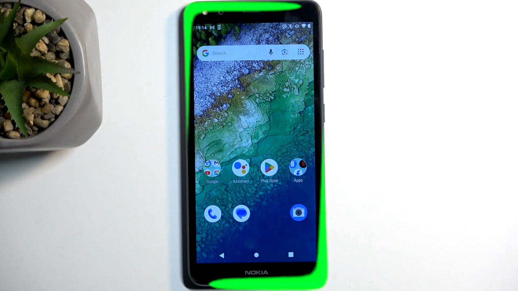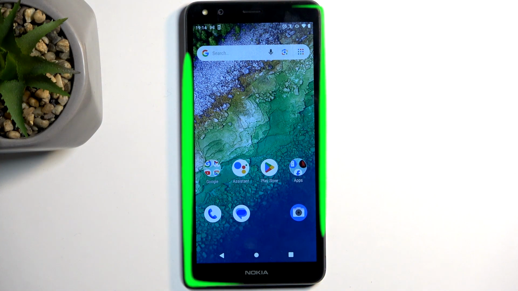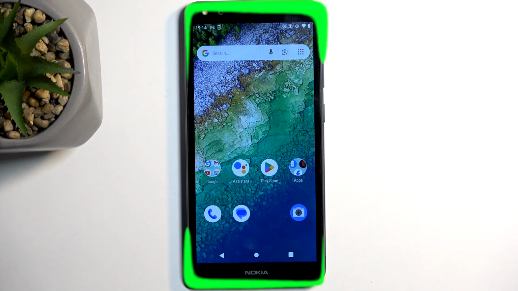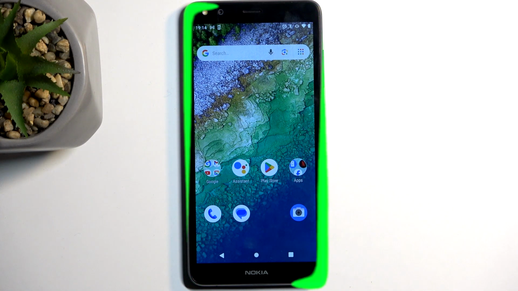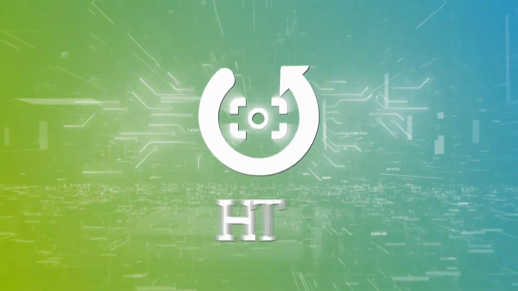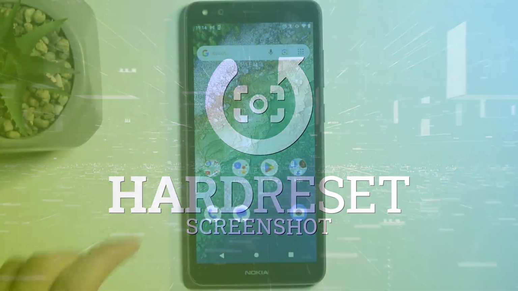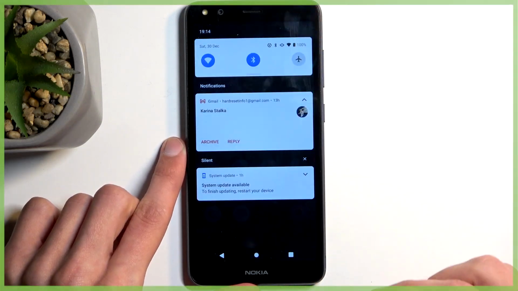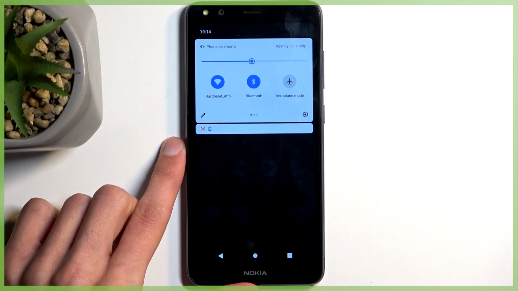Welcome. In front of me is a NOKIA C01 Plus, and today I will show you how you can record screen on this phone. So to get started, you want to pull down your notifications and find the screen recording toggle.